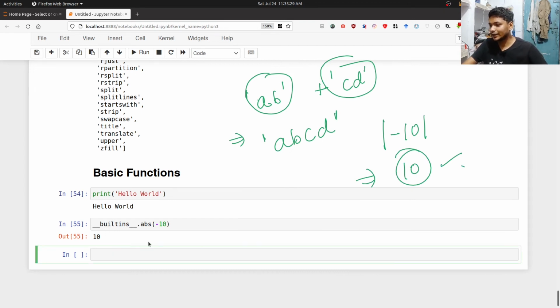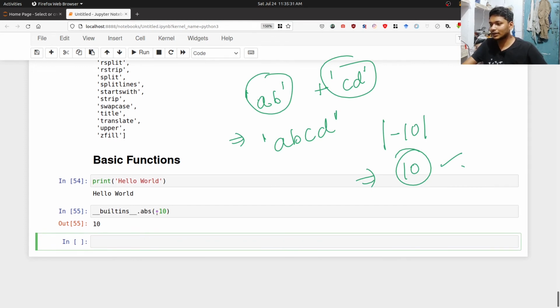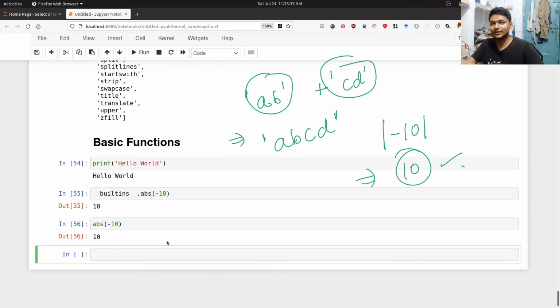You can also call this absolute function by just writing abs. You don't have to write builtins dot abs. This is always available. Similar to this, we have pow, we have len, we have range. Range we'll talk about in a moment. We have a lot of functionality available in built-ins.